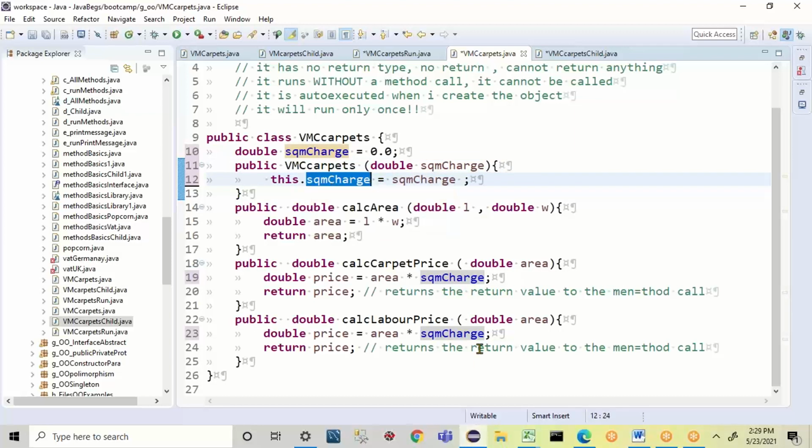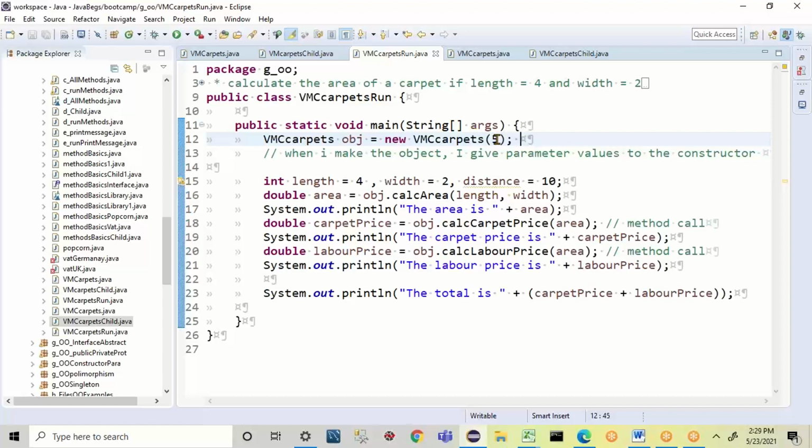Now I'm going to show you how to use this class. I'm going to save them all. Now I'll go to my run class, and what have I done here? I've made an object of my class. When I make the object, here in the brackets of where I make the object, I've got to take a value.